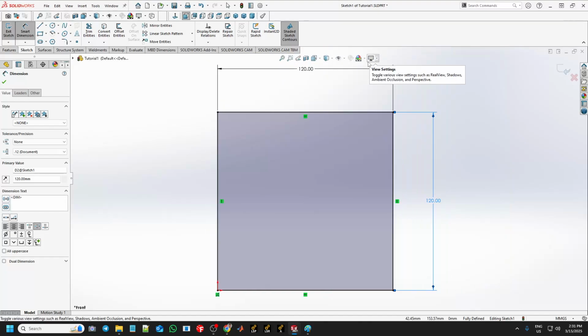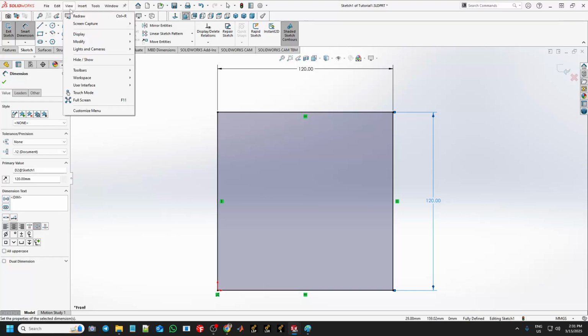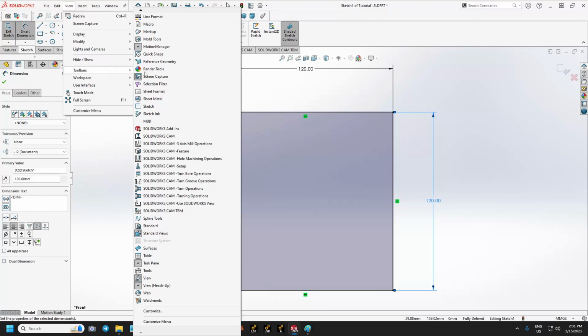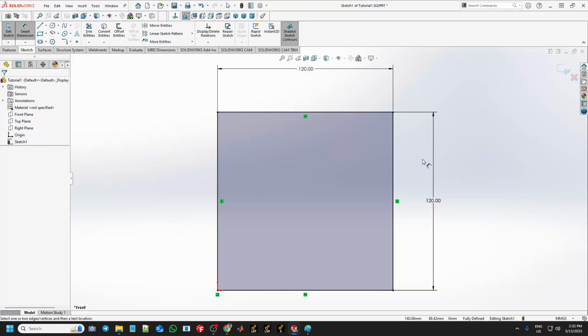This is called view heads up. How can we bring this one in? These icons. We will go to view, toolbars, and view heads up. Remember, this is very important. I might ask you in the last session. I am pretty sure that you know how to get it.